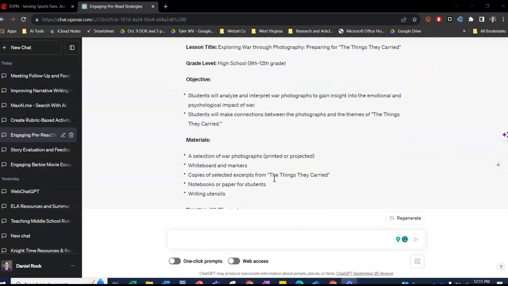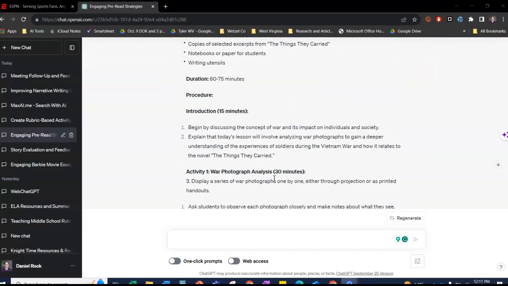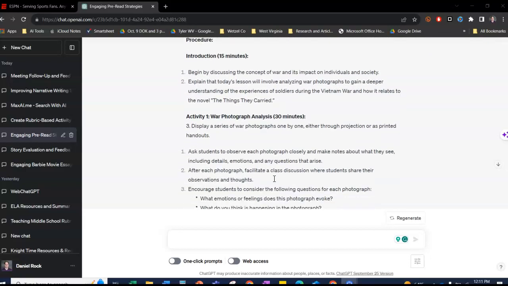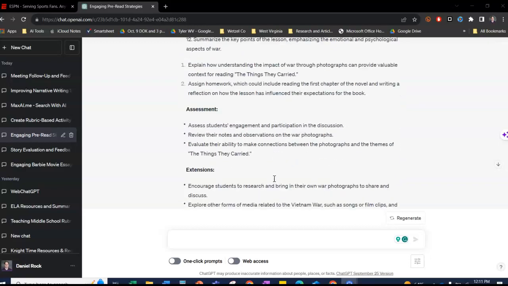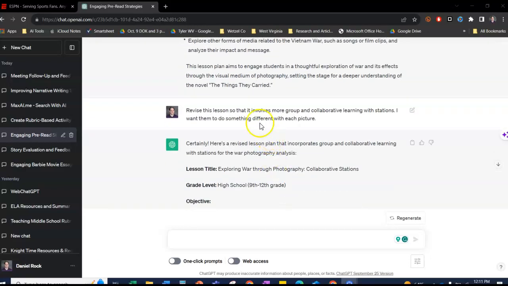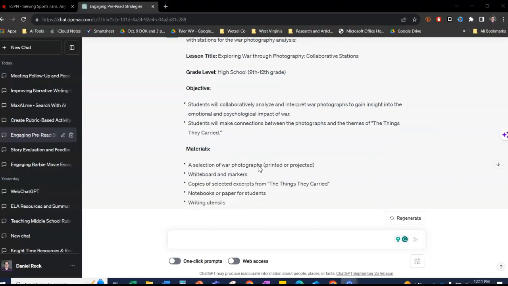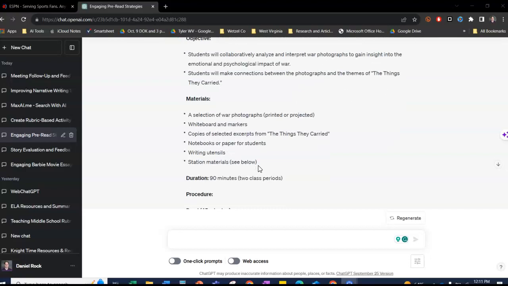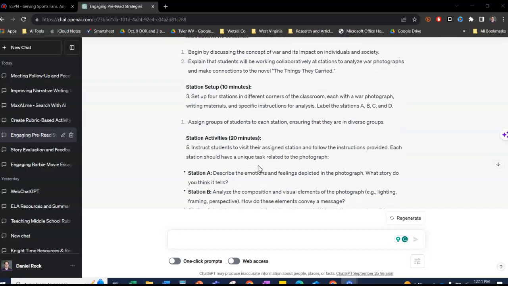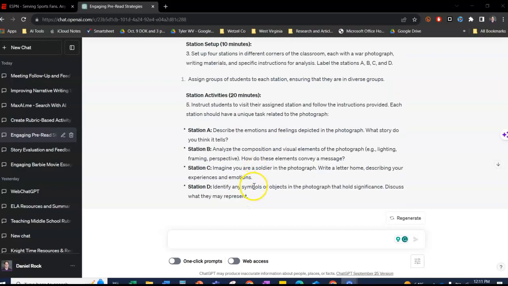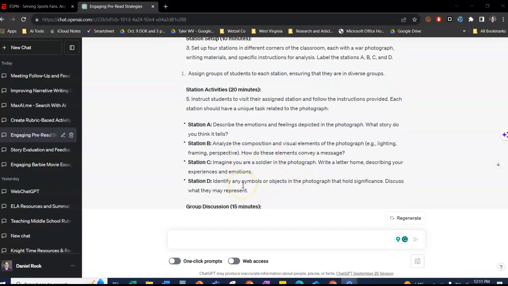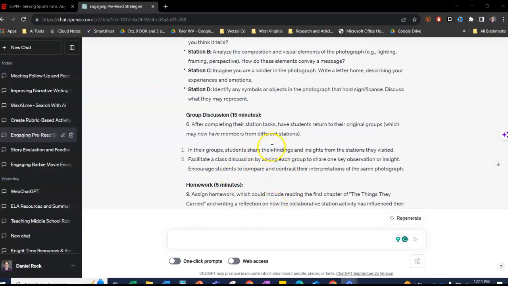And I said, well, I'd like it to be a little more interactive and student centered. So I said to it, revise this lesson so that it involves more group and collaborative learning with stations. I want them to do something different with each picture. And so it actually created stations, Station A, B, C, and D, and gave them a different task for each station. And then there was a group discussion about their findings.